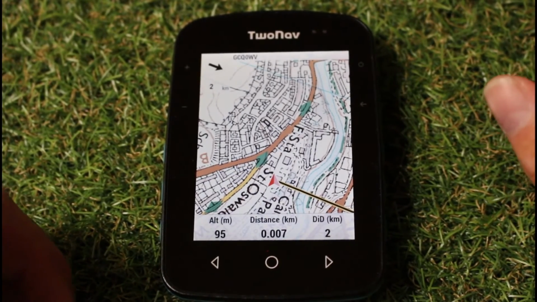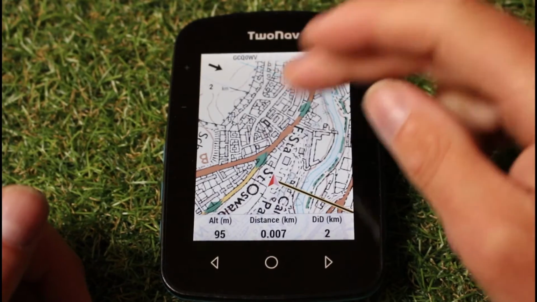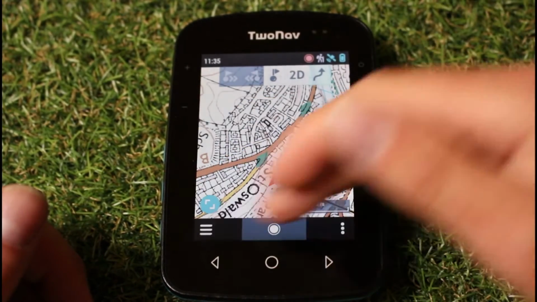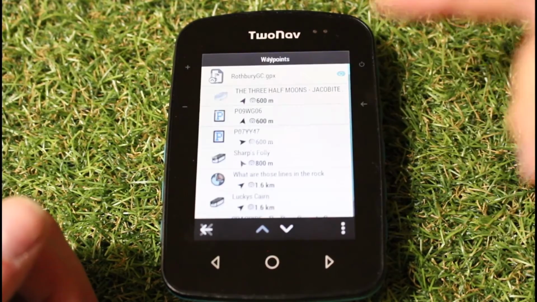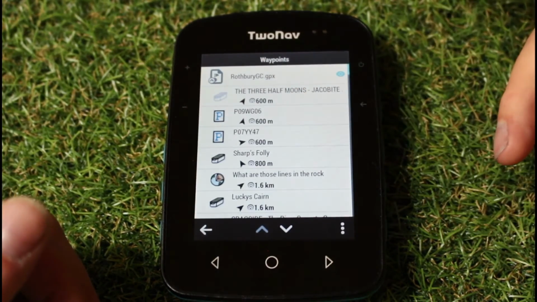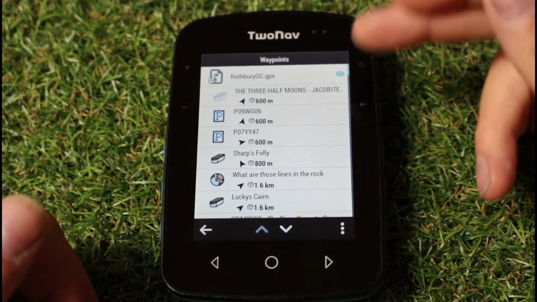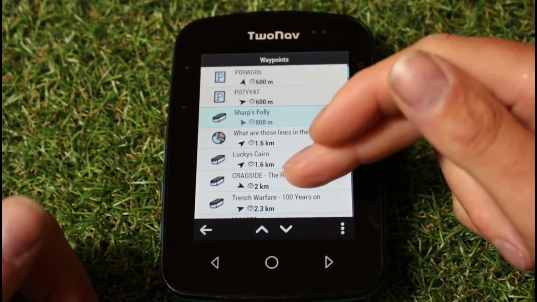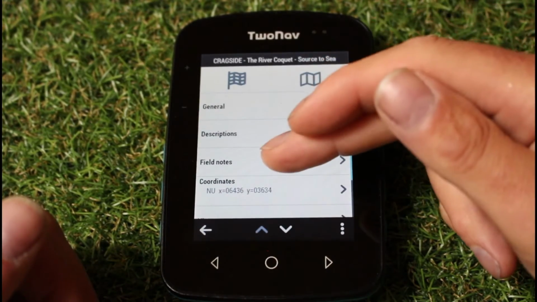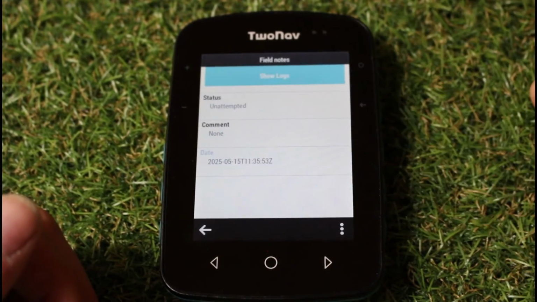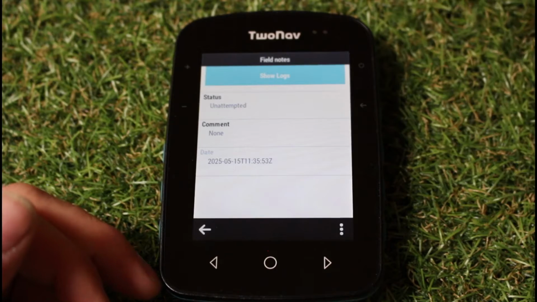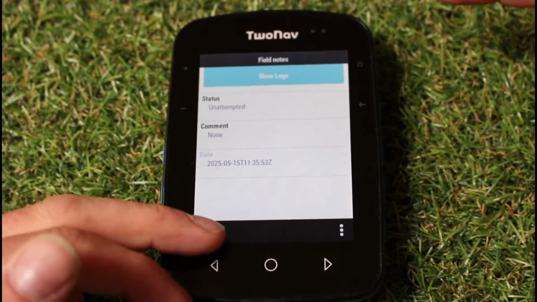Now, once I've found it, to log it, I just tap on the map screen, so I get the bottom toolbar, 3 white lines at the bottom, and then I go into waypoints. I have to find the one that I was navigating to, and when I've found it, I can go into field notes and select didn't find it, unattempted, etc. It's got the date and time there, and that saves that log.